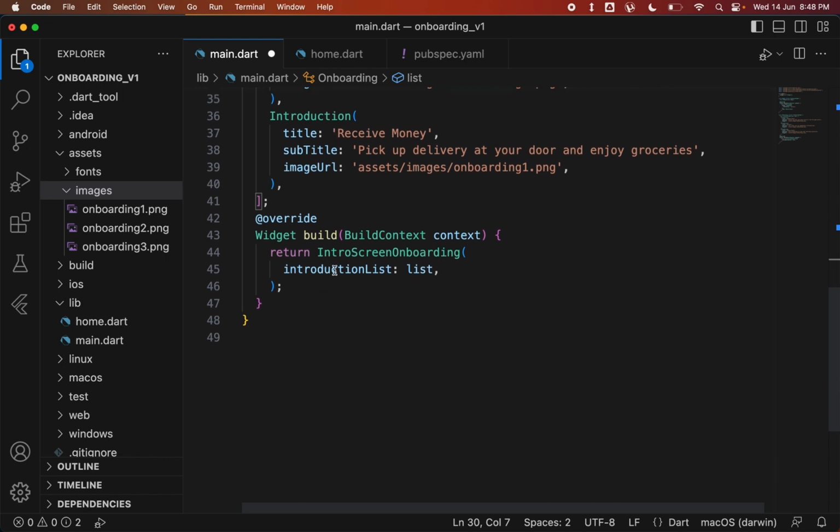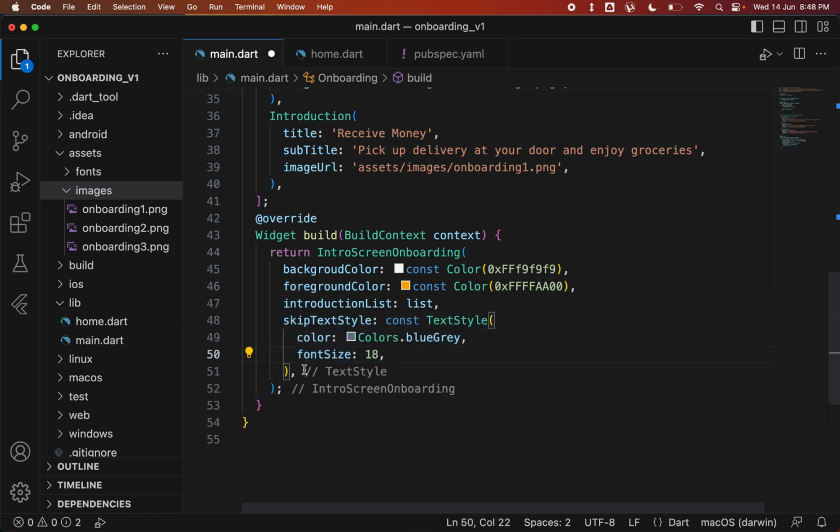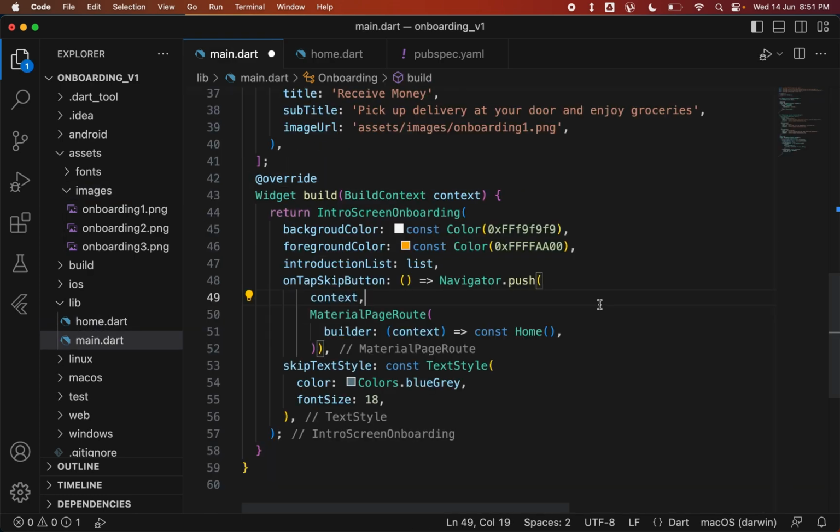Now we'll come to this section. Now we'll give some styling on the onboarding screen, the background color and the foreground color. Now we will add some styling on our skip button. I put color blue gray and font size 18. After that, we will create the on tap for the skip button. So whenever the user clicks on this button, he will be redirected to the home screen. For that, I have created a dummy home screen. So we are done here.